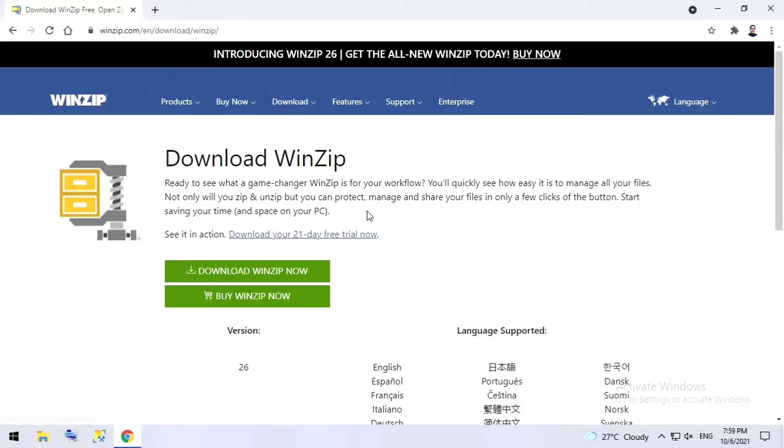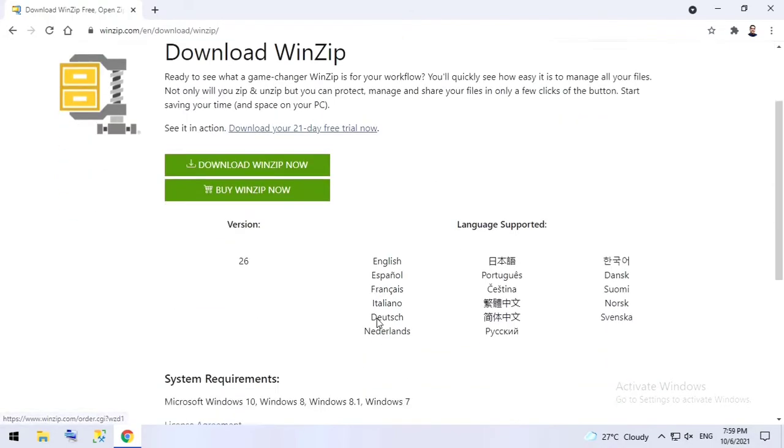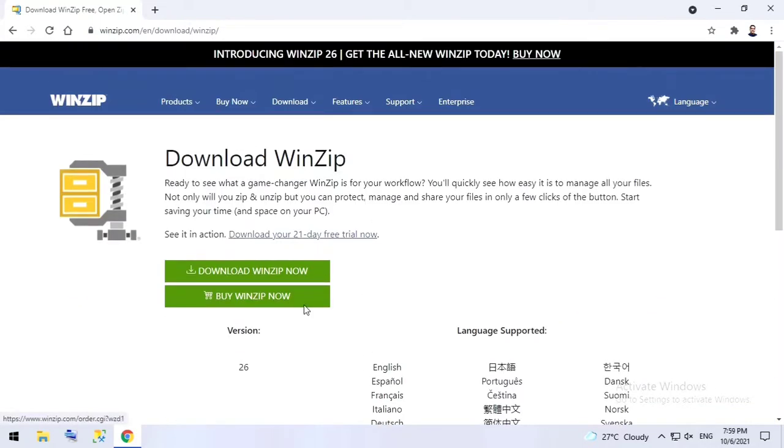Alright, over here Winzip is a paid software. They also provide a trial version. You can also purchase the software license by clicking on the buy button. I'll click on trial version, download Winzip now. So it comes with a 21-day free trial.